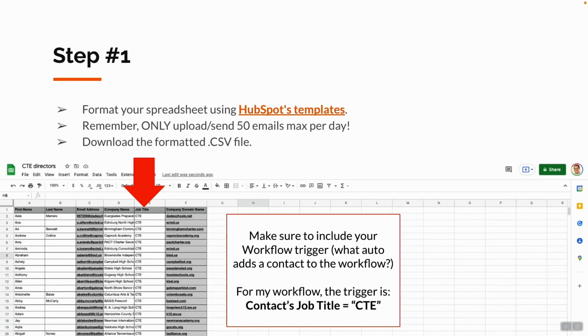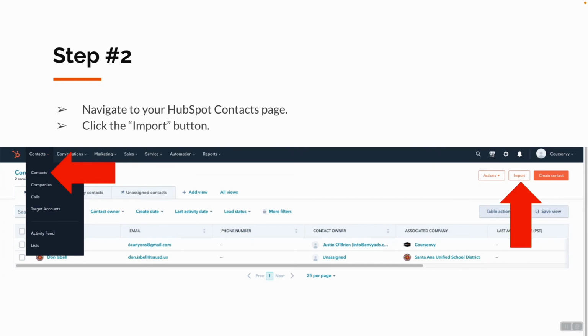Remember, the workflow trigger is what auto adds a contact to that workflow. For my workflow, the trigger was contact's job title equals CTE. Step number 2, navigate to your HubSpot's contact page. That's the top left menu, contacts, and then select the contacts option in the drop-down menu. On this contacts page, click the import button in the top right corner.